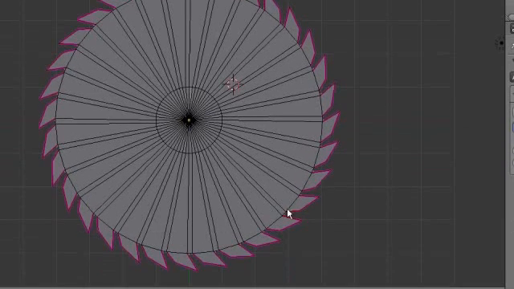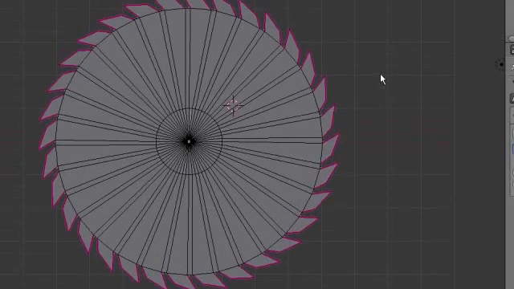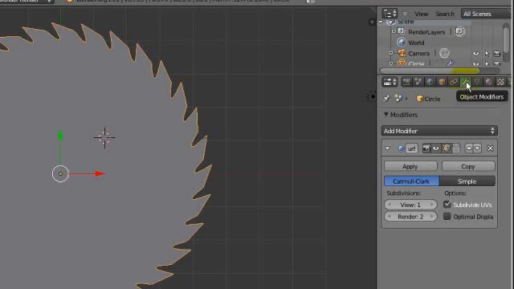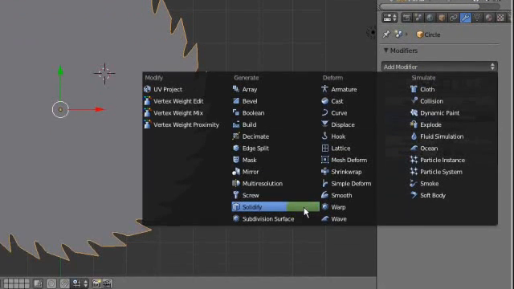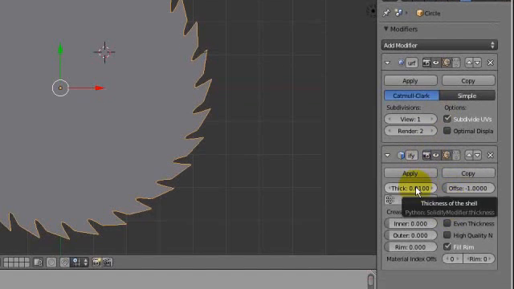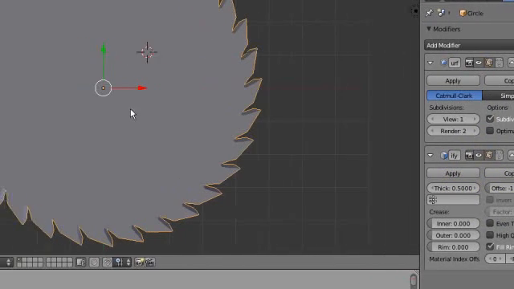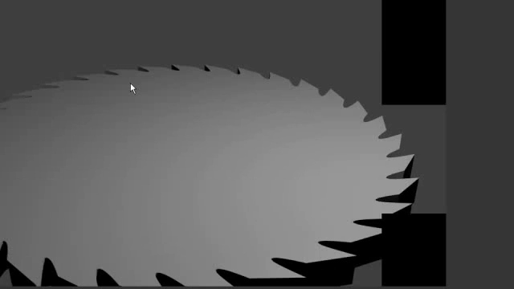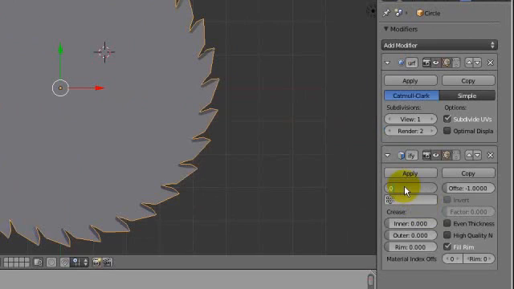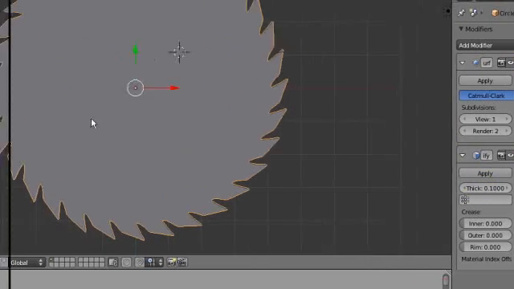And we need to give the saw blade a thickness. Let's add the modifier solidify. Let's say 0.5. I'm not sure how it looks. Let's try to render it. Oh, it's too large. Maybe 0.1. That's very wrong.